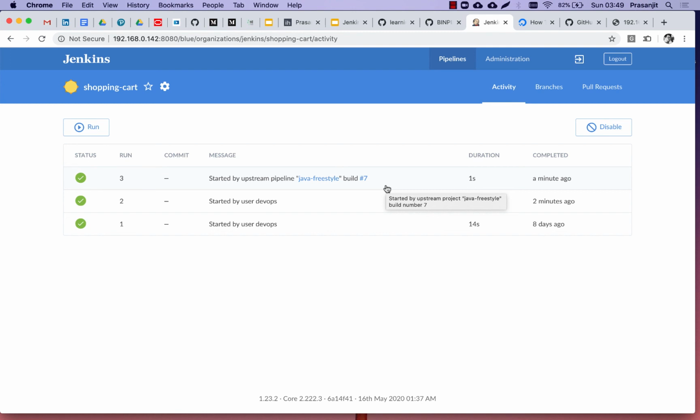So the third job has to only be triggered only when 1 and 2 are passed. So you link job number 2 with job number 1. So if 1 passes, number 2 starts up, and when 2 passes, automatically 3 starts up. So that way all these 3 jobs would be linked and they would run in a sequence. So that is about upstream and downstream jobs.